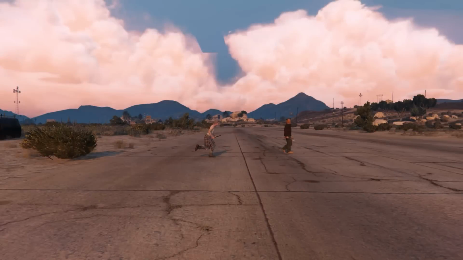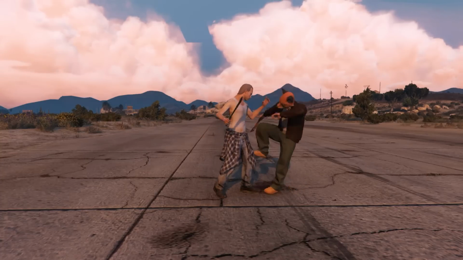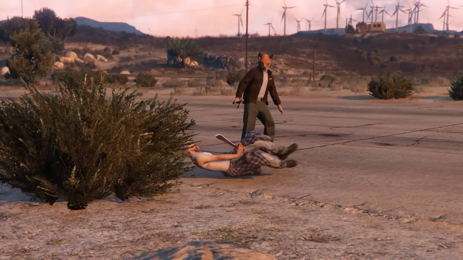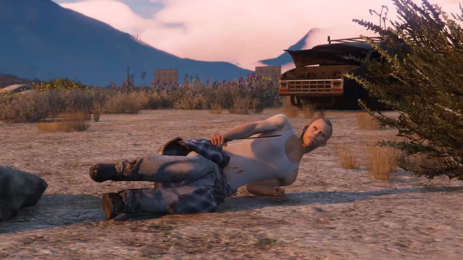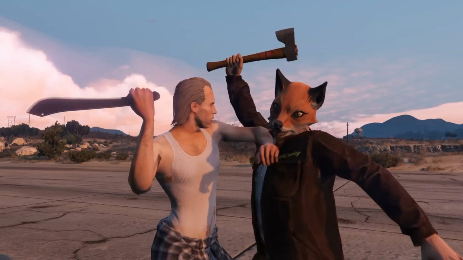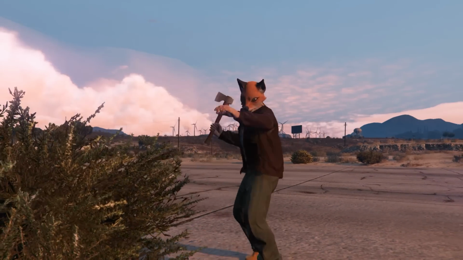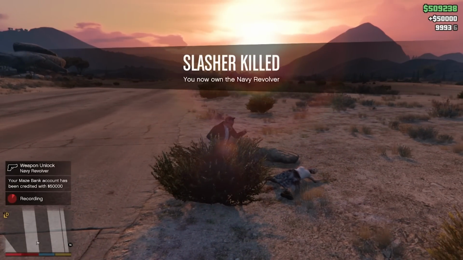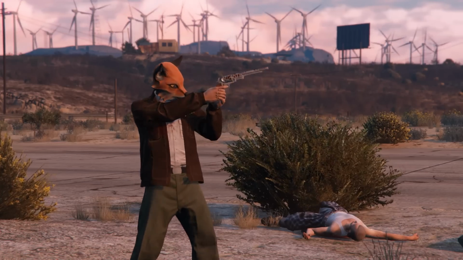The following night, as long as you're in Blaine County, a hillbilly wearing a blood-stained, or perhaps ketchup-stained, tank top will come at you with yet another machete. He's slightly more difficult to kill than a normal NPC, although not significantly, and pretty soon you'll have him down for the count. Once he's dead, you'll have a new gun in your inventory, the Navy revolver.